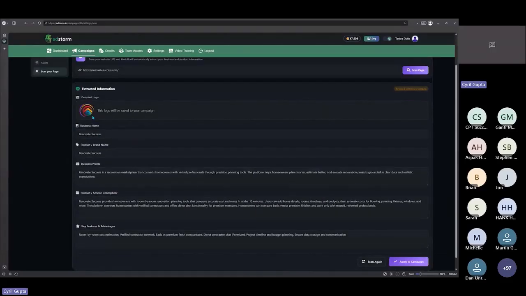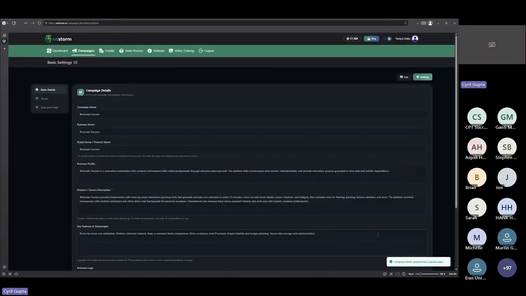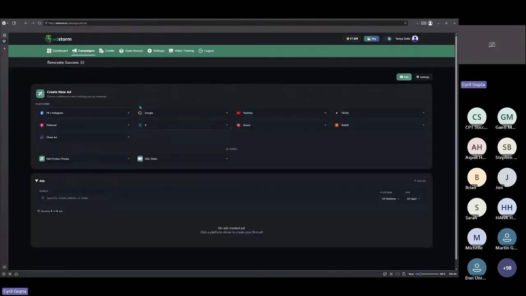So it grabbed the Renovate Success logo. It got the product name. It got the business profile. It got the product service description, key features and advantages. And there is a lot of information from the landing page it already has. Click on apply to campaign. And our campaign is ready to go. So you've got the Renovate Success campaign over here. Now we can get started.